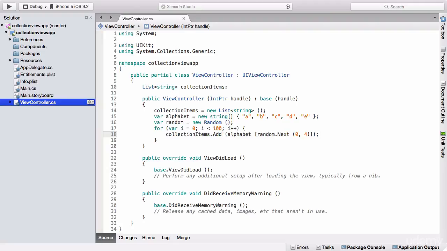And we have created our data that we're going to pop into our collection view. Of course, your data might be vastly different, and no doubt it will be. You'd never really do this with random data. This is just to get us up and running really quickly.